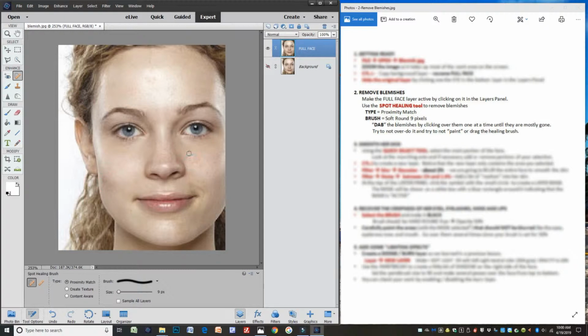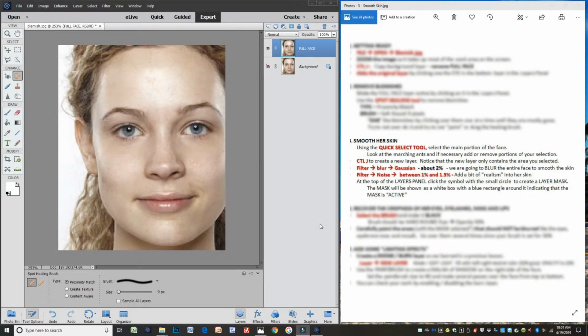So we've done a pretty good job getting rid of most of the blemishes, and we can move on really to the next step. The next step in our editing process is to smooth the skin out and give it a nice glow. We'll do this in several steps.